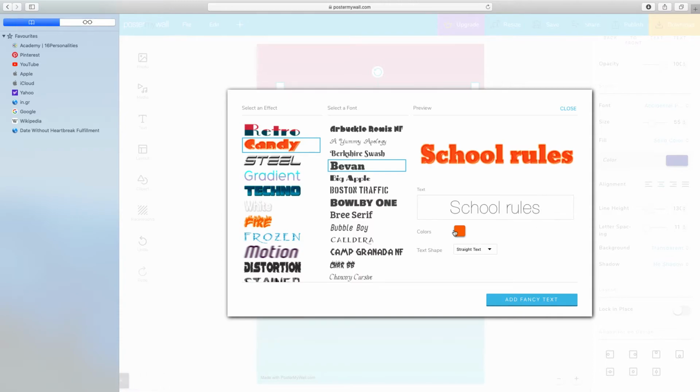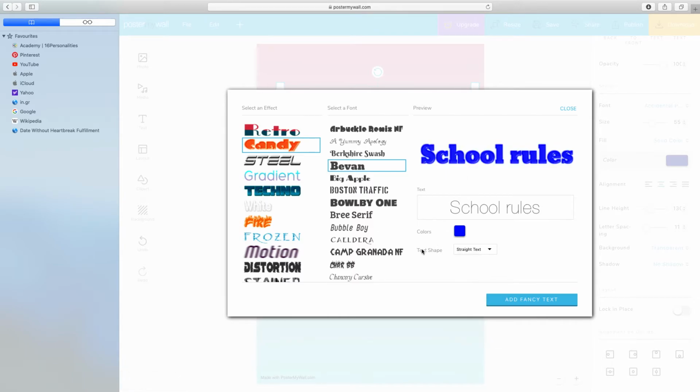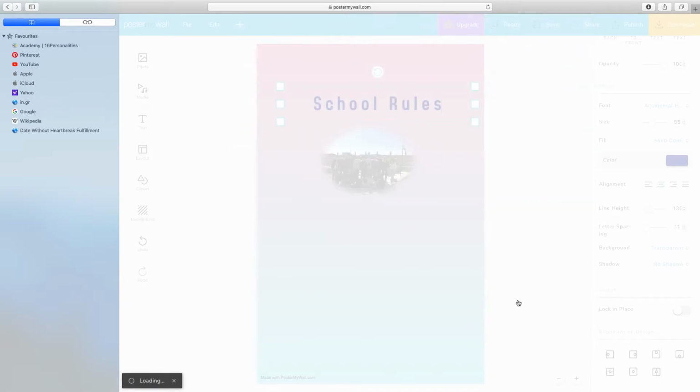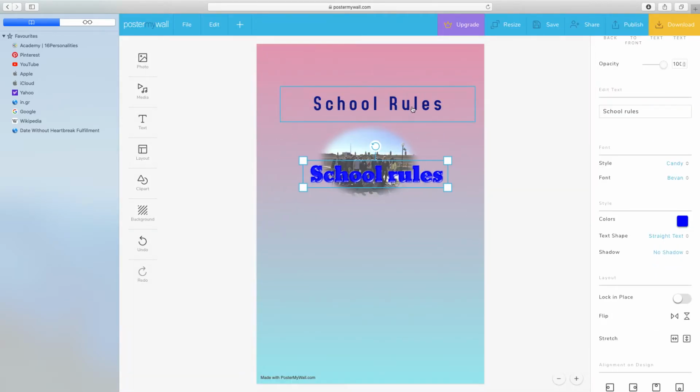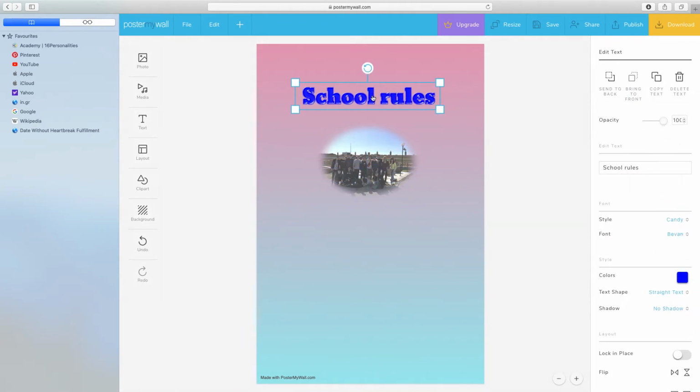And change the color if I want to. I can move the slider to change the color. All right, and I can change the text shape if I want. All right, and choose the curve amount, but maybe I prefer straight text. And then click on Add Fancy Text, and there you have it. So let's delete this text box and replace it with this one.